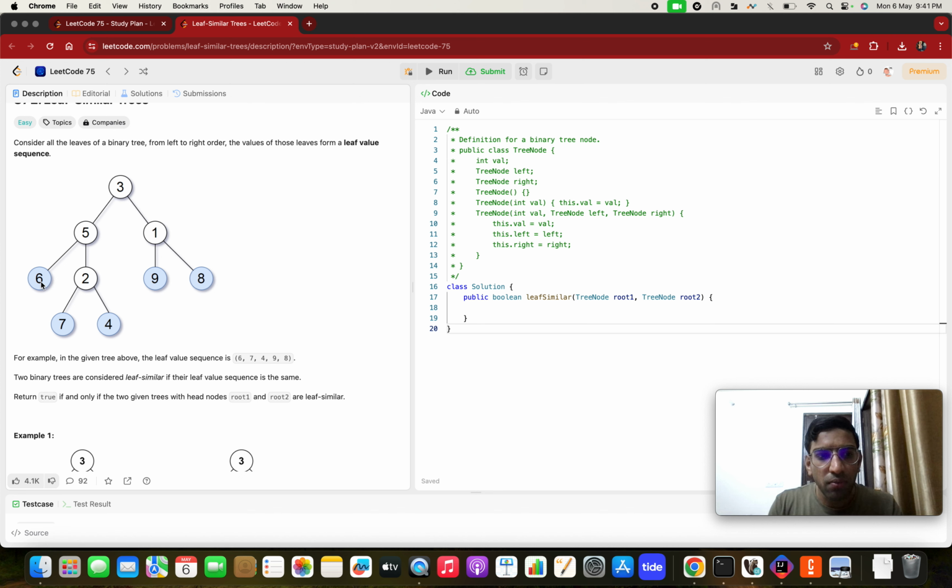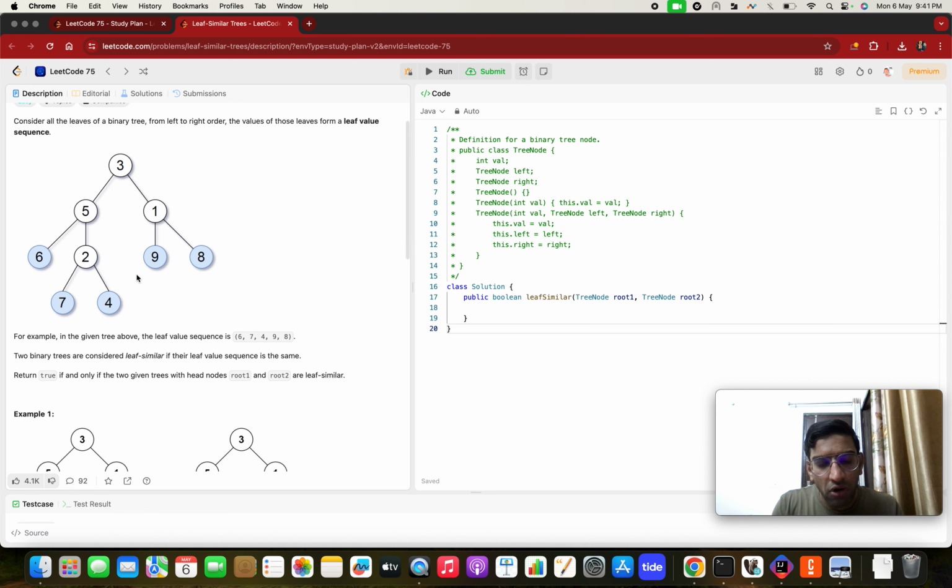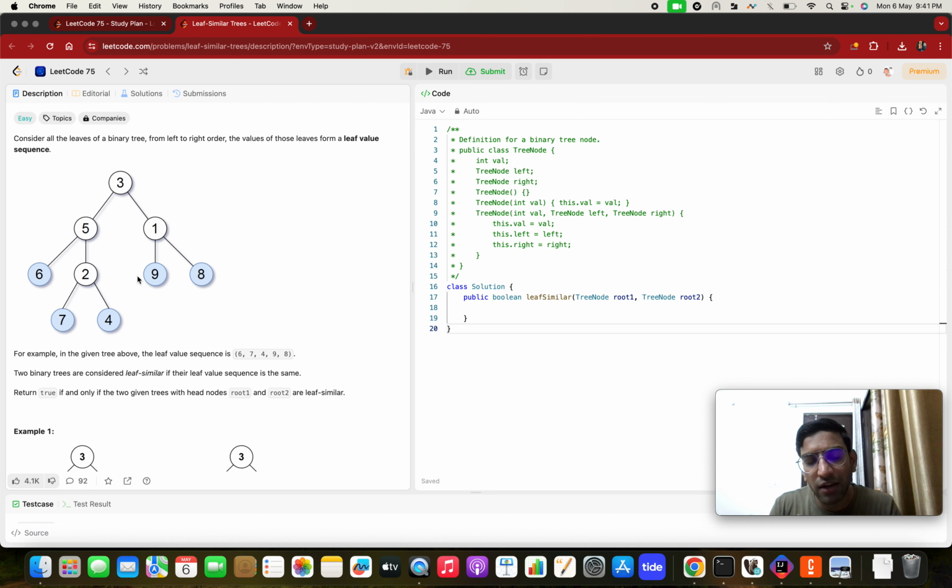And we need to make a sequence from the left side. So 6 is on the leftmost side, and you need to make a sequence of all the leaf nodes. You start from the 6, 7 comes next to the 6. So 6, 7, 4, 9, 8. So this is the sequence. And we need to do a similar operation for the other tree also, and find out if the leaf sequence arrays are equal or not.